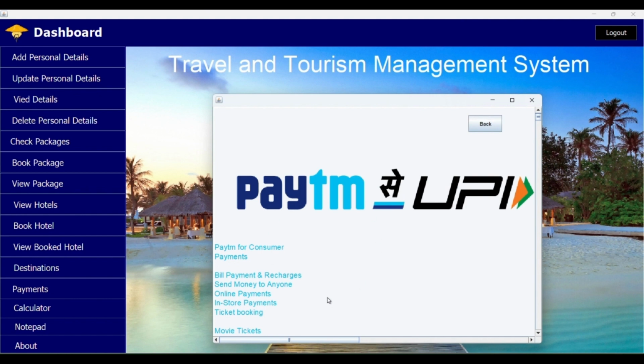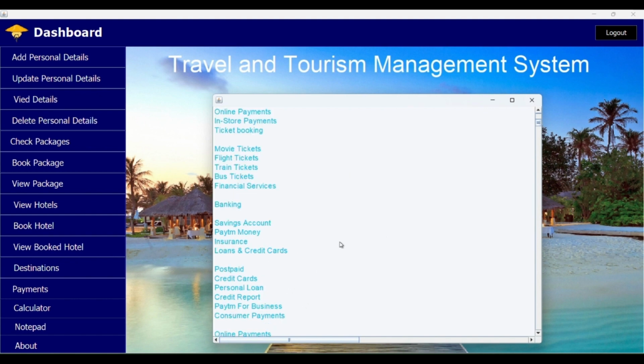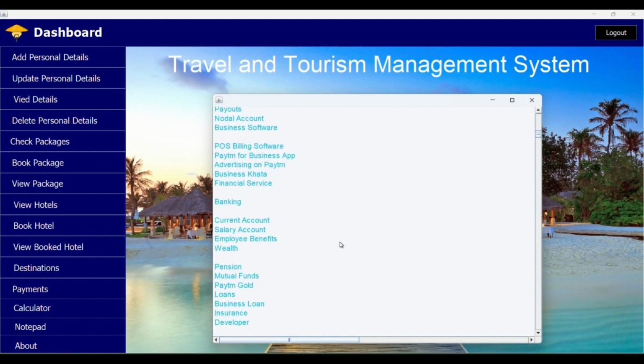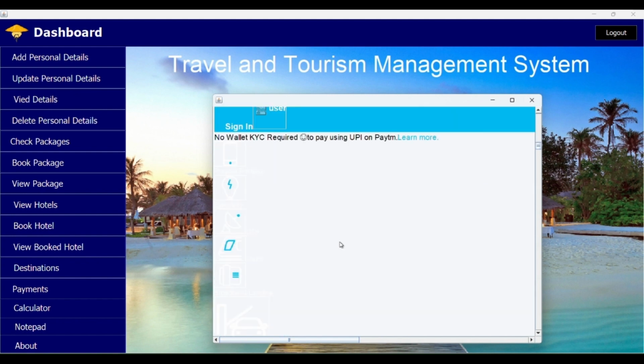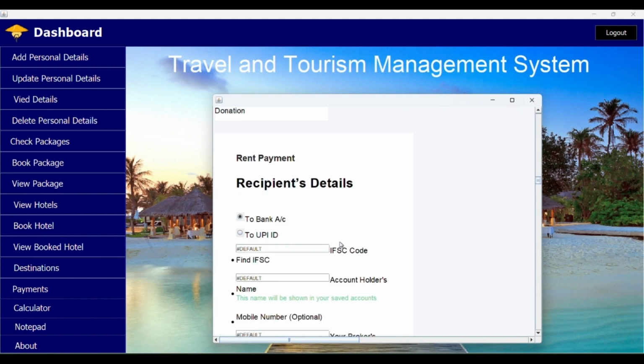It is the actual working page, and it is fetching the data from the actual Paytm website, but it is actually an HTML page, so it's not as beautiful as the actual website because the CSS is not displayed here, but it is an actual working page.